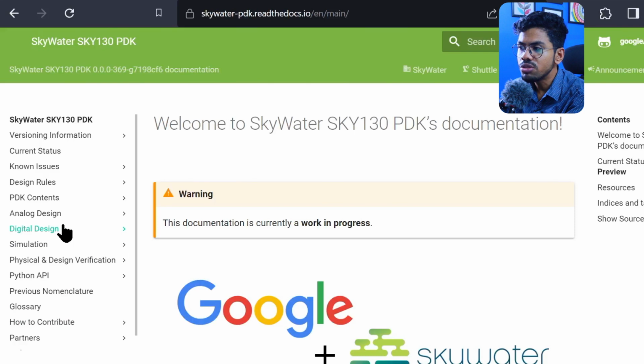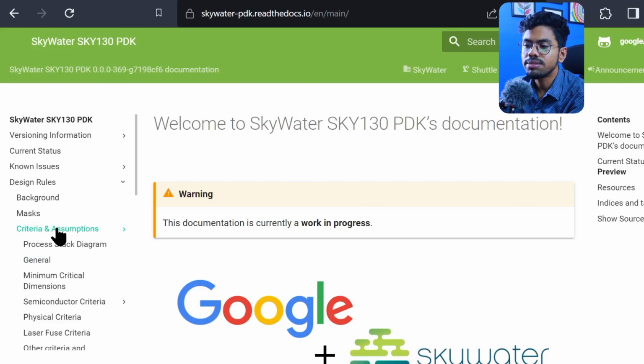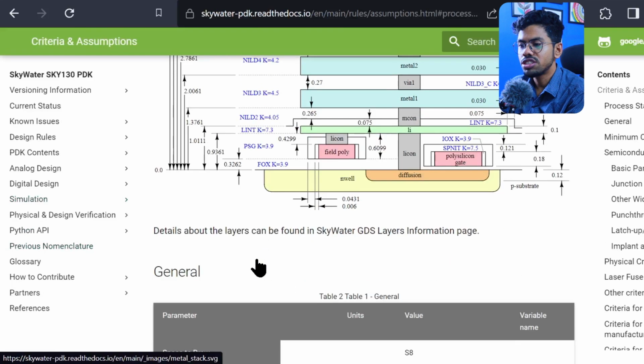So for now we need to see what the design rules are, right? So we will go to design rules. Inside design rules there are many things. I will go through not all of them, only those which are necessary today, but first we want to see the layer stacks. So the layer stack will come under this criteria and assumptions, go inside, and process stack diagram. So this is your process stack diagram.